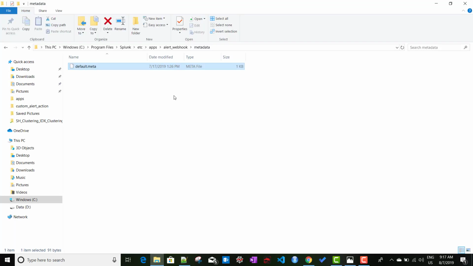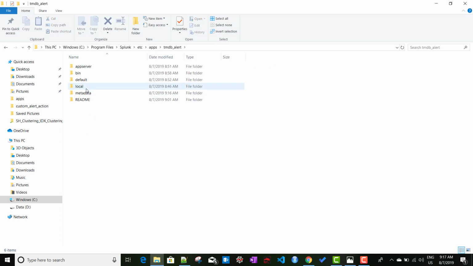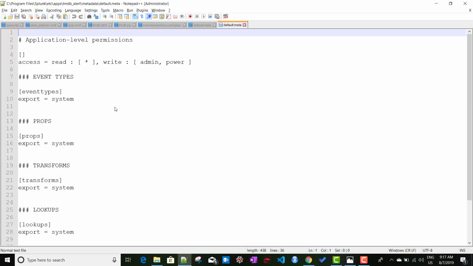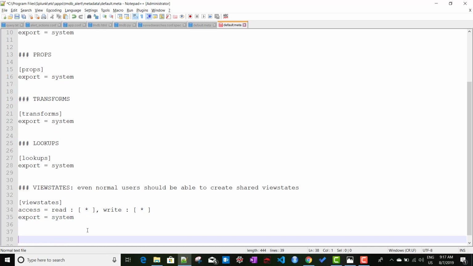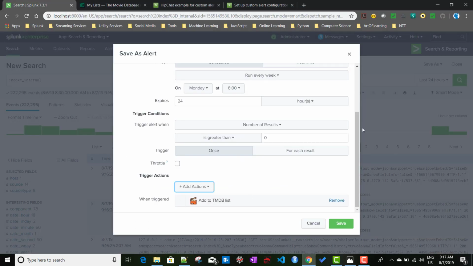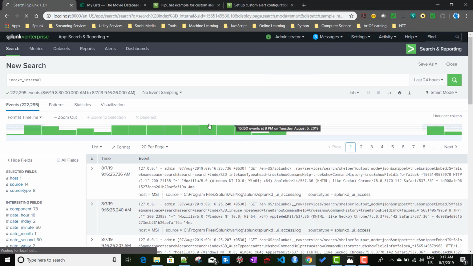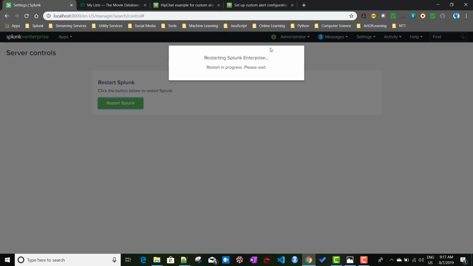So if I just go to our TMDB alert again, we'll go to metadata, we'll go to default.meta. Now these 3 stanzas have to be there. So we will enter it. We'll save it, we'll restart Splunk again, because we have made changes to the config file from the backend. We'll come back after Splunk restart completes.